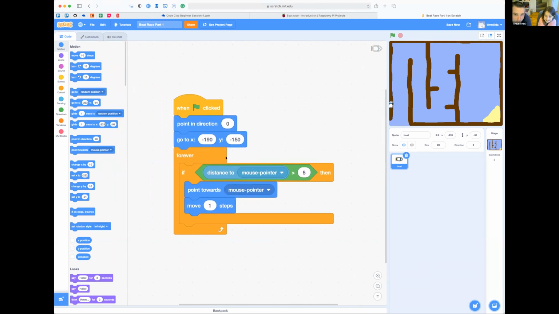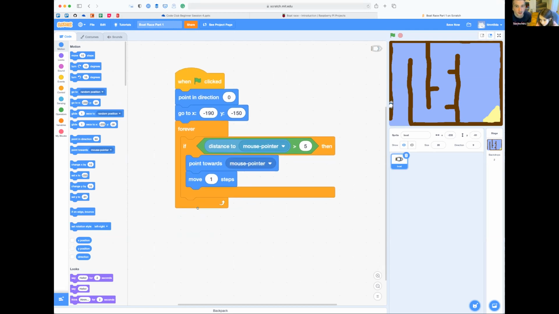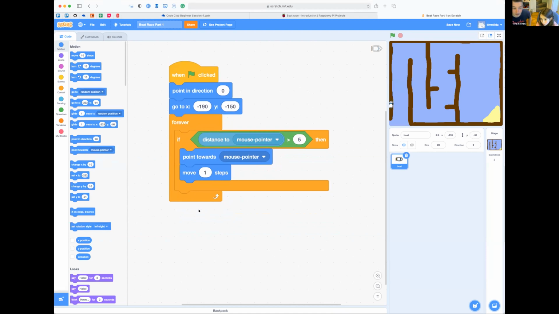This is where we've got to so far. What we've got so far is when our green flag is clicked, point the boat upwards, go to this position, which is our start position, and then forever, as long as the boat is further away from the mouse pointer than 5 pixels, point towards the mouse and move towards it. What we're going to do now is we want to write some code for if the boat crashes. So we're going to use an if statement here because this is another conditional. So if this happens, then do this.